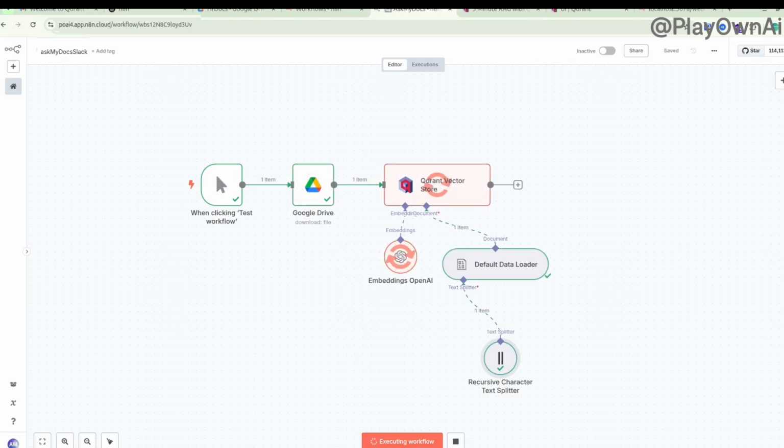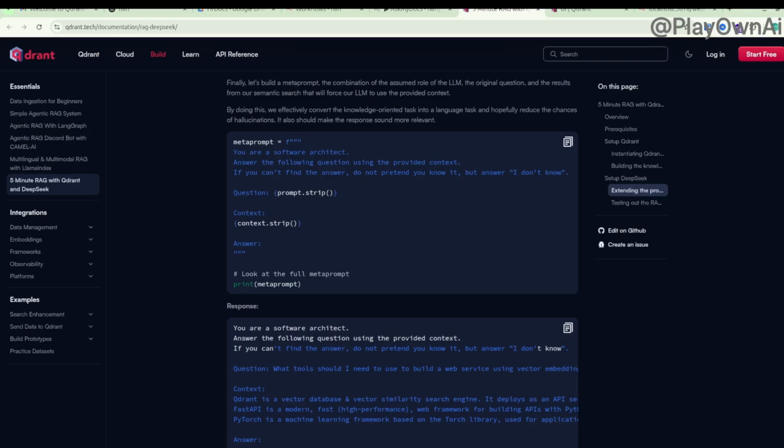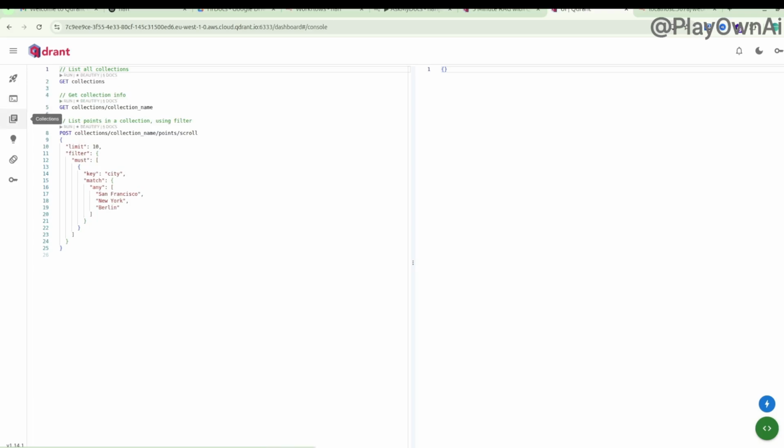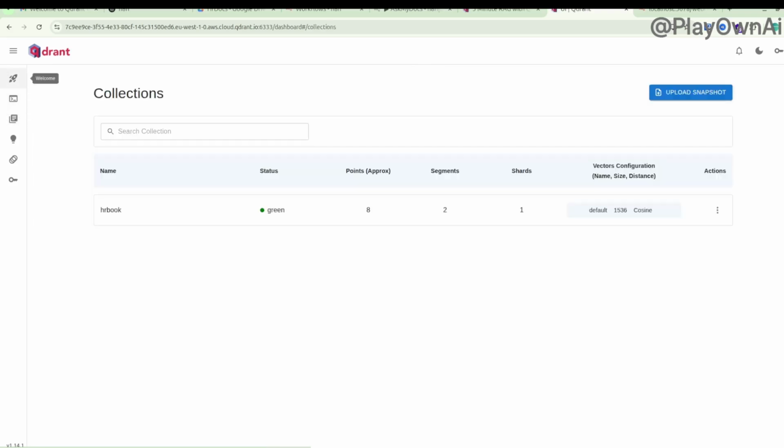After clicking on Execute Workflow from Webhook, our data is now being processed and inserted into our Qdrant vector store collection. To verify that everything worked correctly, we'll head over to our Qdrant dashboard. You should see our collection listed here. We're looking for our collection named HR Book, and you can see the stats. The status is green. This confirms the collection is active and healthy.